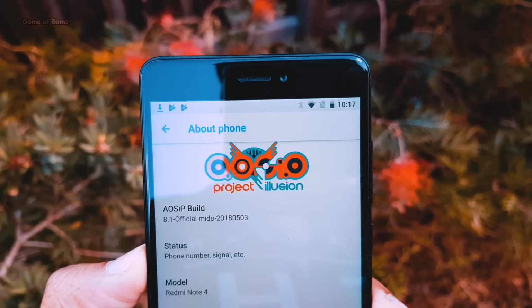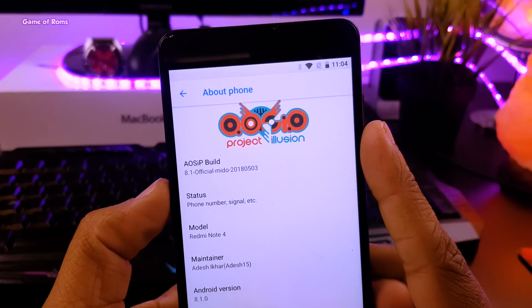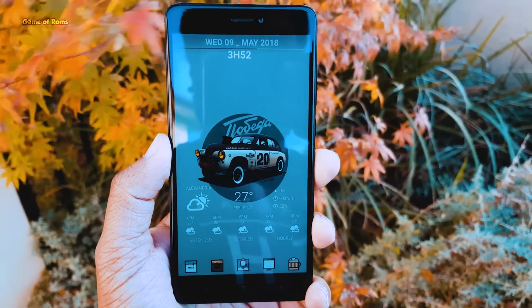Today we are going to review AOSiP, also known as Android Open Source Illusion Project. And this ROM is based on the latest Android Oreo 8.1. So let's get started.